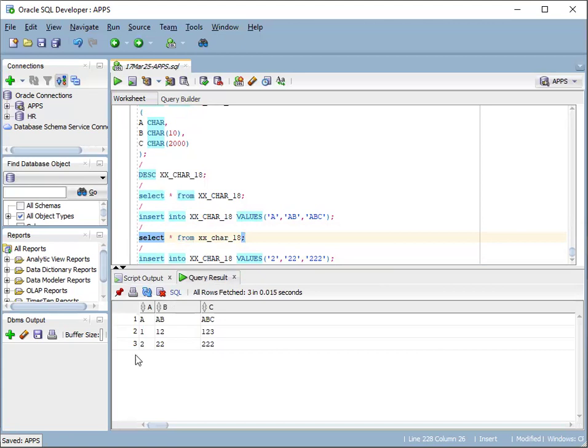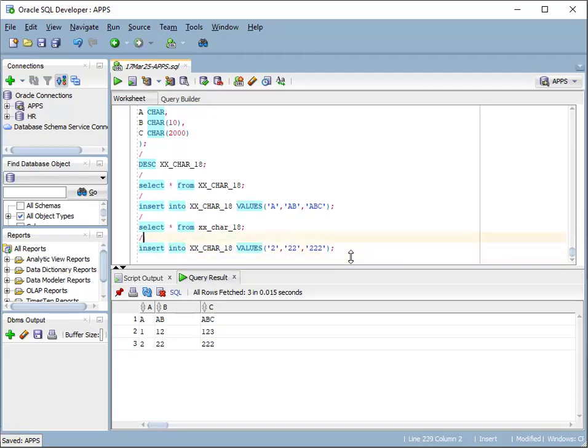Now check the table. We have inserted 3 records. One is with A, AB, ABC. The second one is 1, 12, 123. And the third one is 2, 22, 222 like this. Suppose I am trying to insert here 33 or something. Okay. And here the column accepts 10 characters, so I'll insert 11 characters.